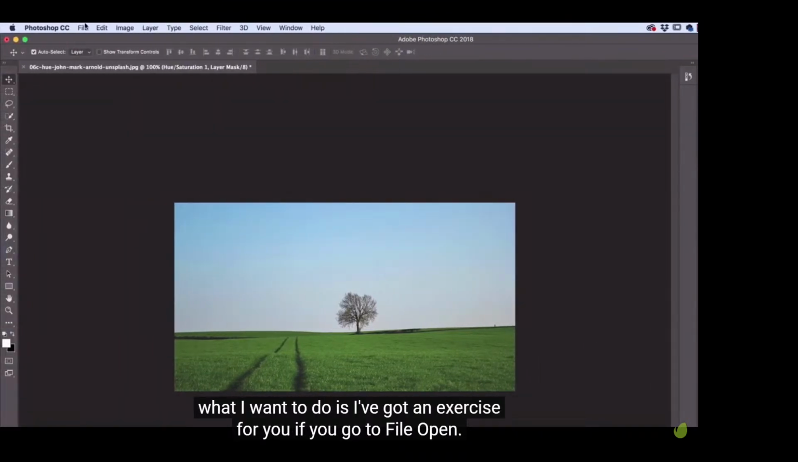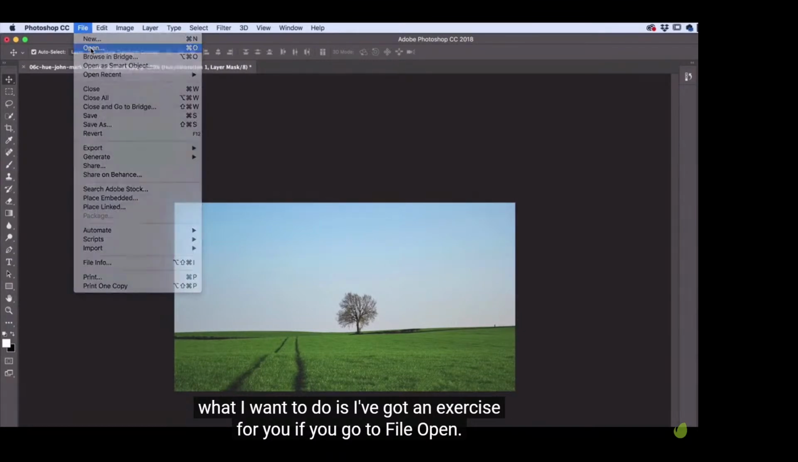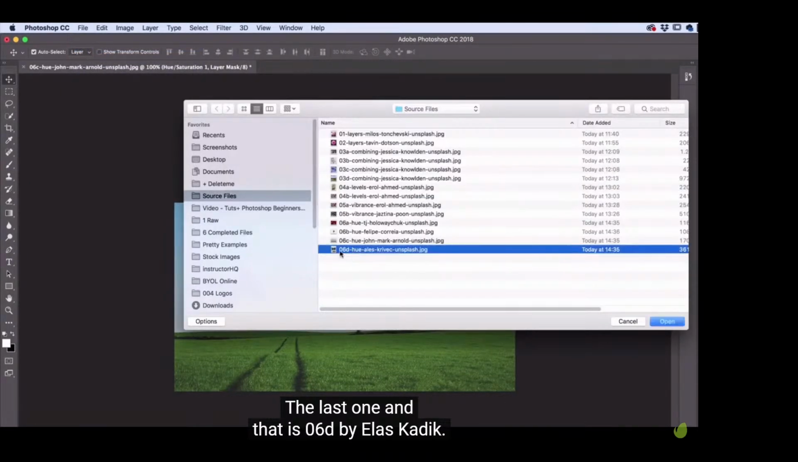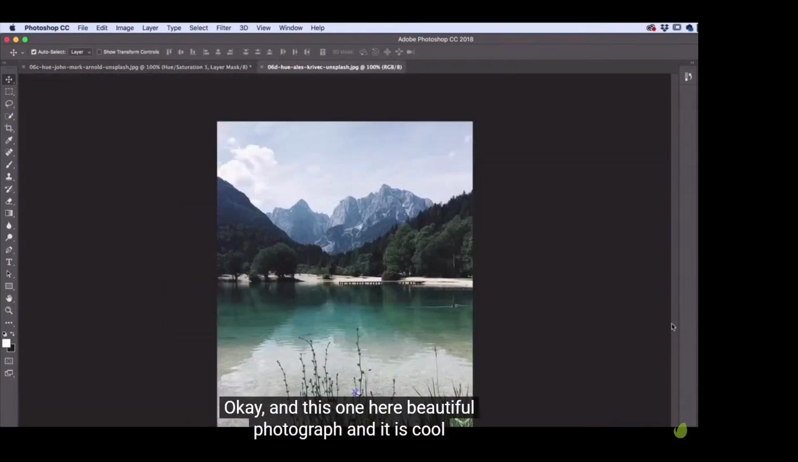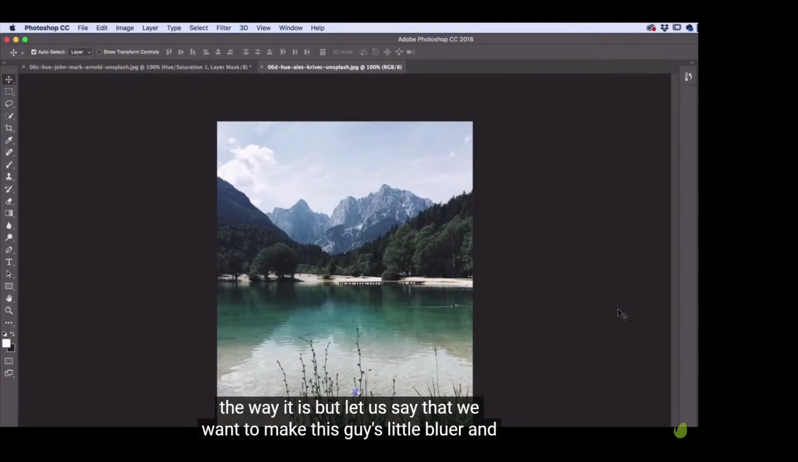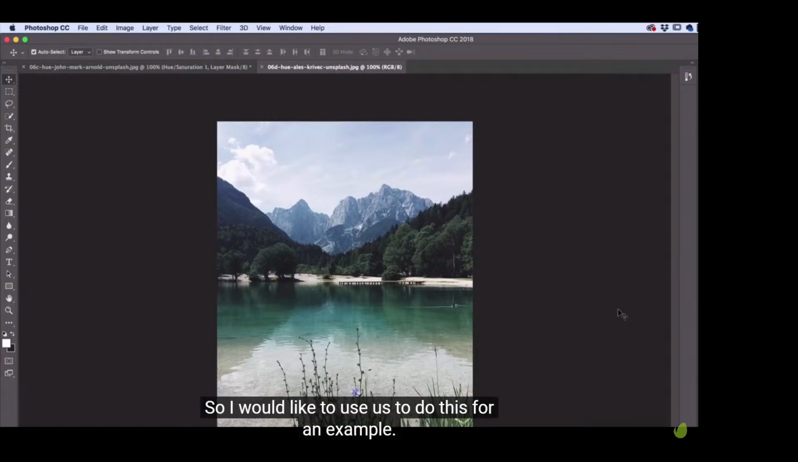And what I want to do is I've got an exercise for you. If you go to File, Open, the last one in that is 06D. It's by Ellis Krvek. Let's click Open. Okay, and this one here, beautiful photograph, and it's cool the way it is, but let's say that we want to make this sky a little bluer and the trees and the water a little bit more saturated. So I'd like to use you to do this for an example.